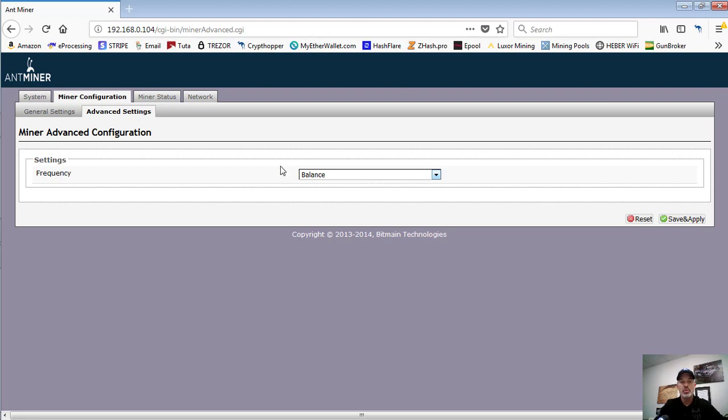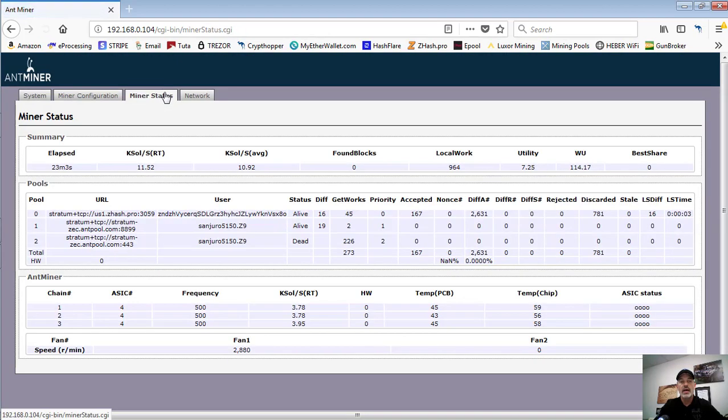Well, that feature was removed from the August batch, so now we are going to take a look at how to overclock. Right now, this miner has been up and running at about 11,000 sols is what it averages. And we're not disappointed in that, but we certainly wanted to see the ability to overclock.